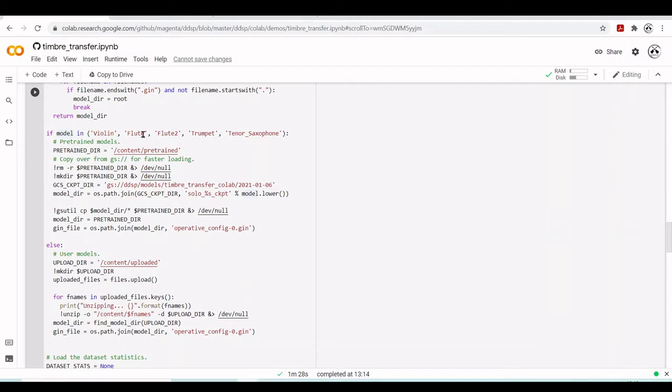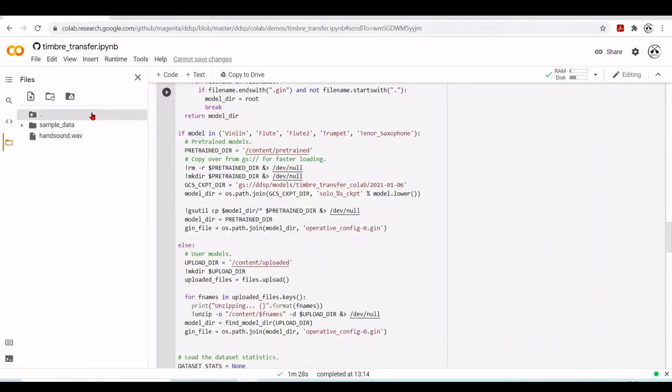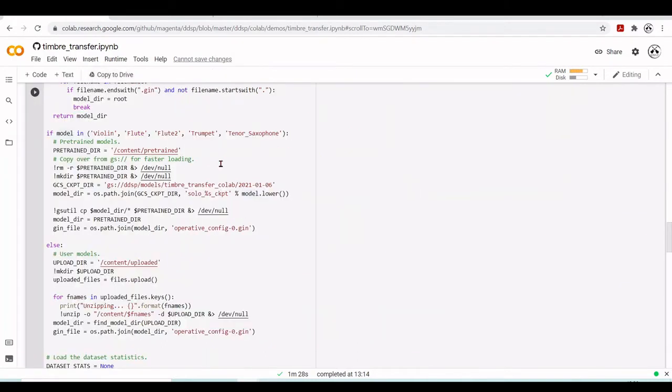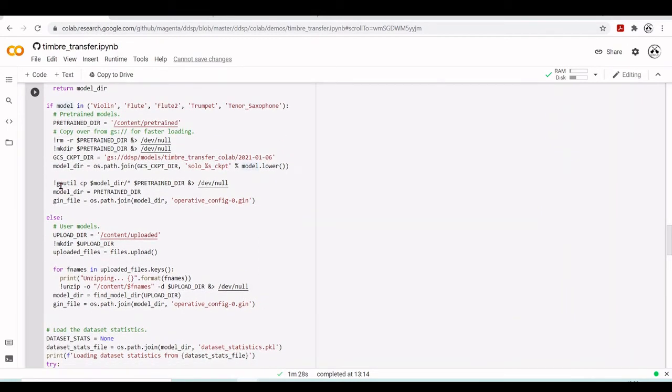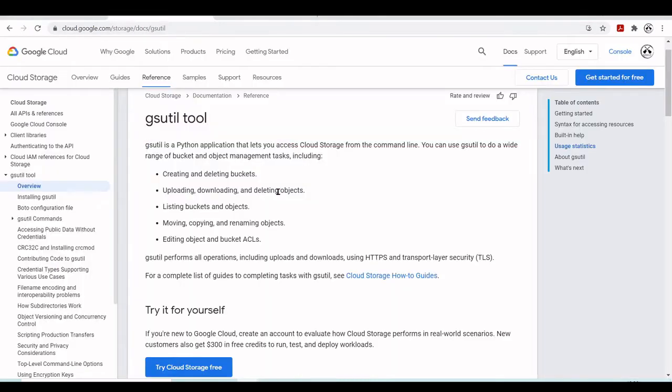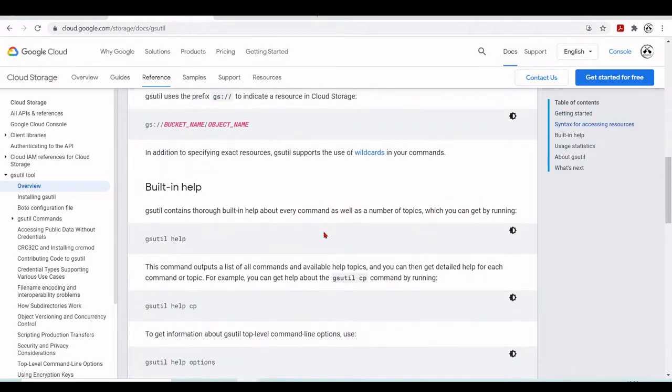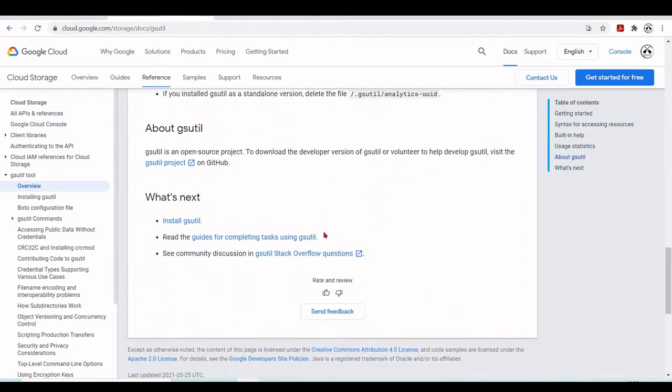They will create a directory. So at the moment we just have the sample data in the hand sound that I have here. So they will create this content pre-trained if you choose one of the pre-trained models, or content uploaded if you upload your own files. Then here is the location of the pre-trained models, and here they're using this gsutil. So gsutil is a Python application that lets you access cloud storage from the command line. So here are the instructions of how you can use it.